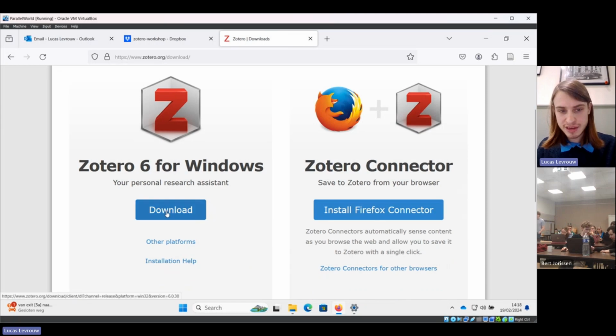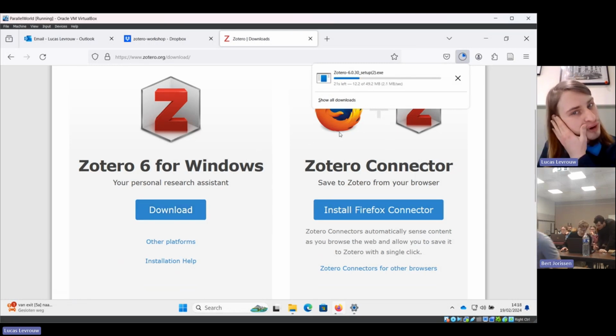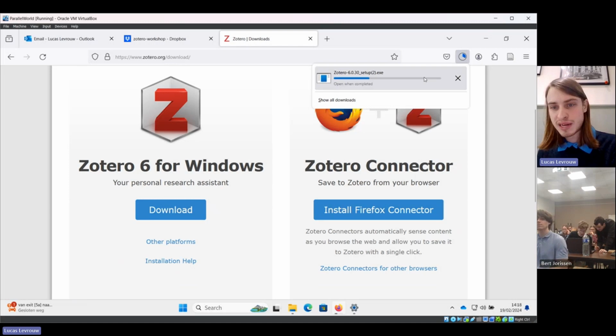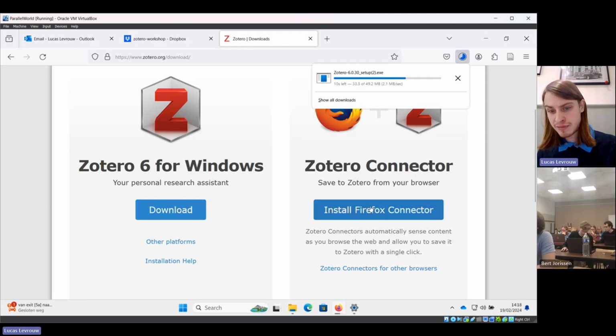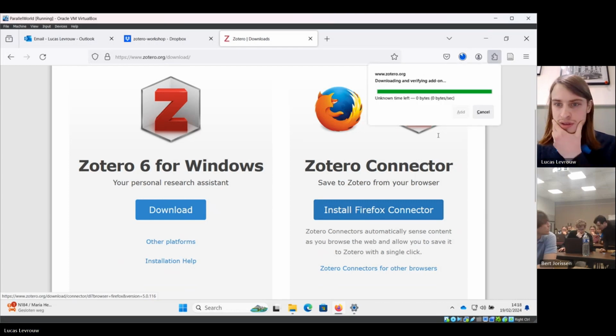And then you can download Zotero for Windows or for another operating system. I think it should be pretty much the same for any operating system. And while this is downloading, you can also already install the browser plugin, the Zotero connector. So I'm now using Firefox, so I press install the Firefox connector.